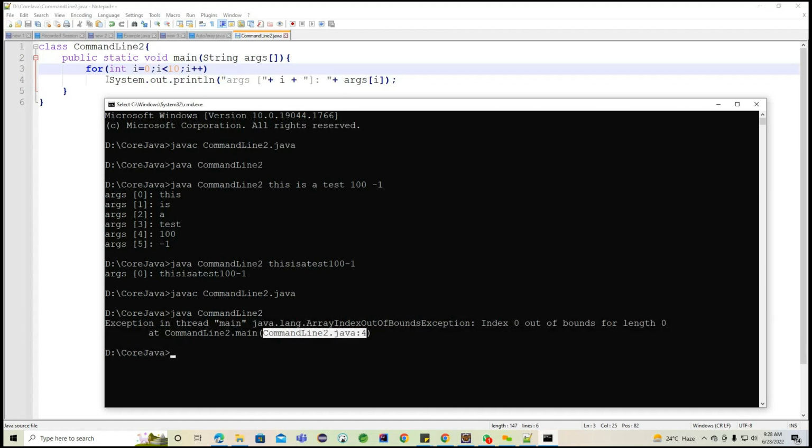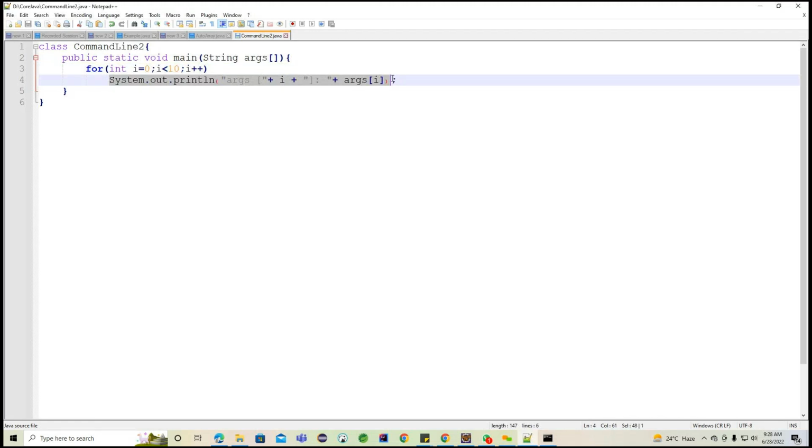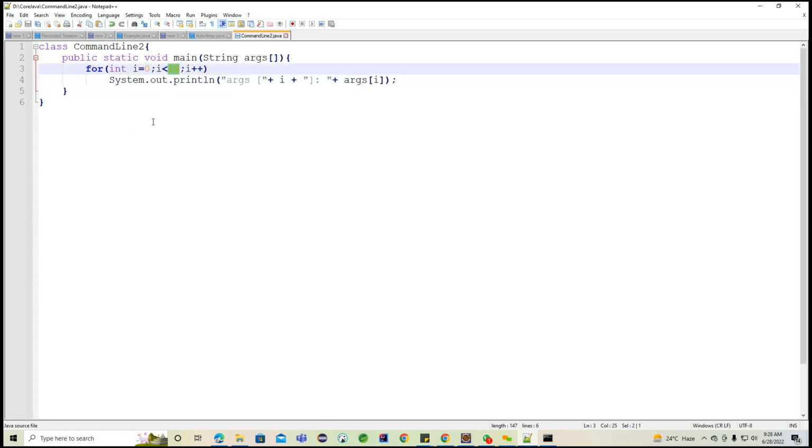CommandLine2.java line number 4. So this is line number 4. We are trying to load the elements here, but right now we don't have any elements here. So how are these particular values going to load here? If you are not inserting the values into this particular string array, how are we going to load the values? Getting the point? This is very important.